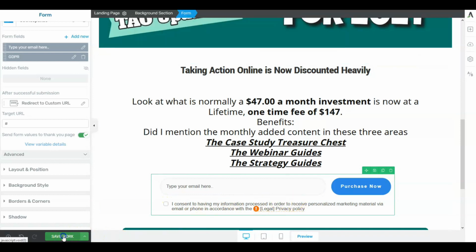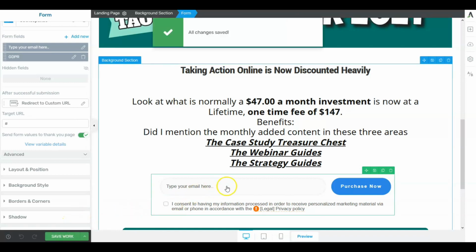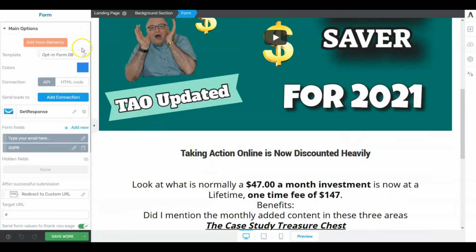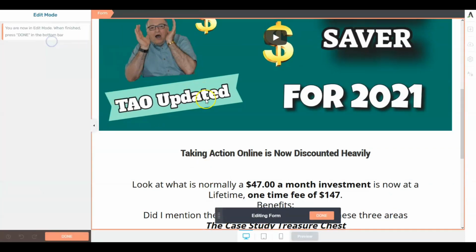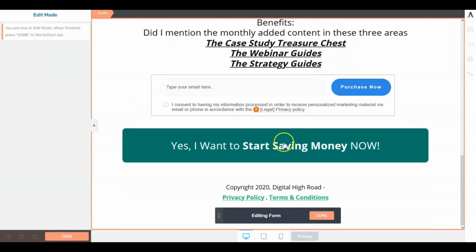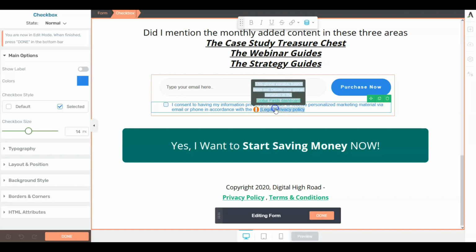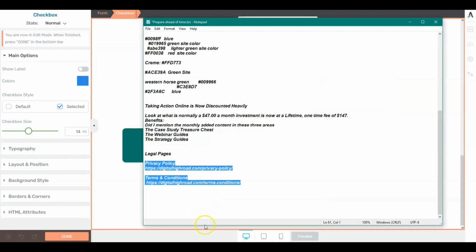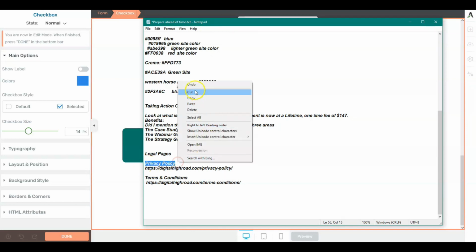So what I'm going to do is save the work at this point in time. And then I'm going to click back on here, and what we want to do is come back up here to edit the form. And then in here, we want to edit this. And what I'm going to do is we're going to put privacy policy right here.